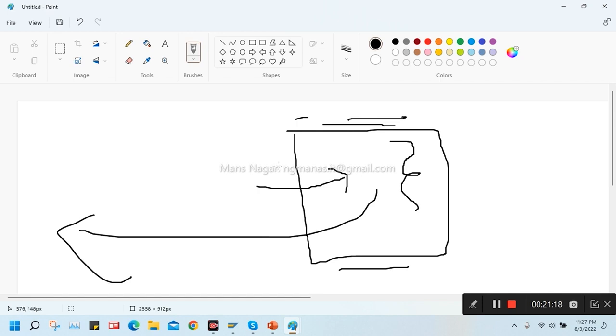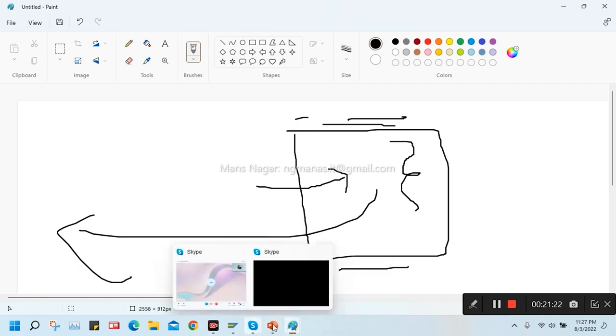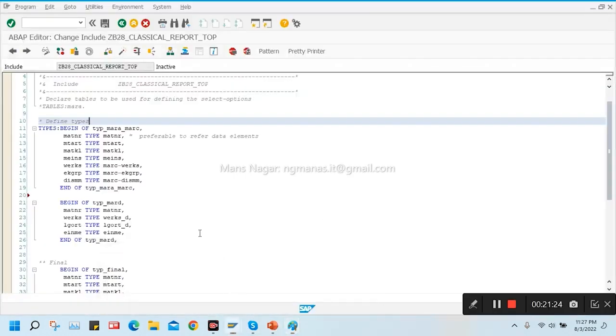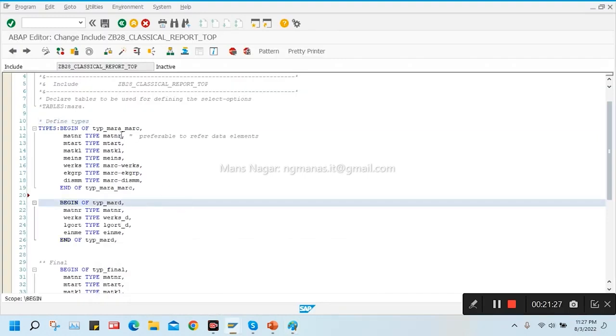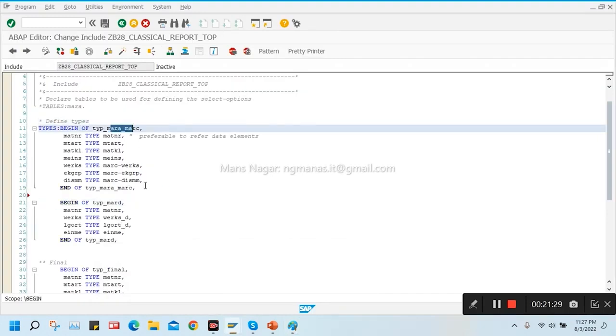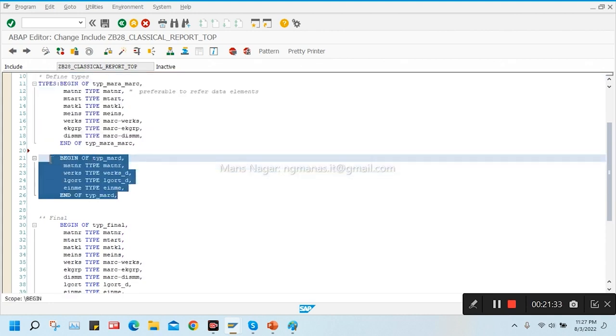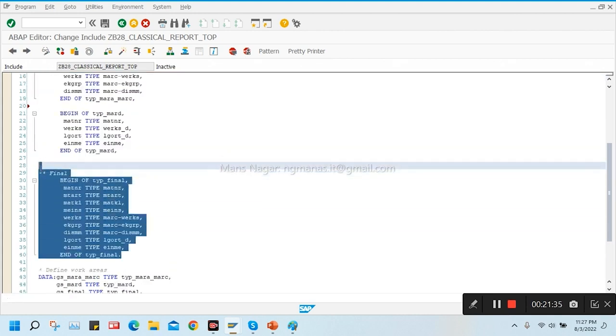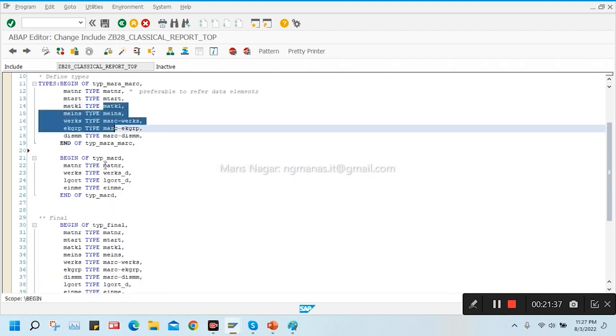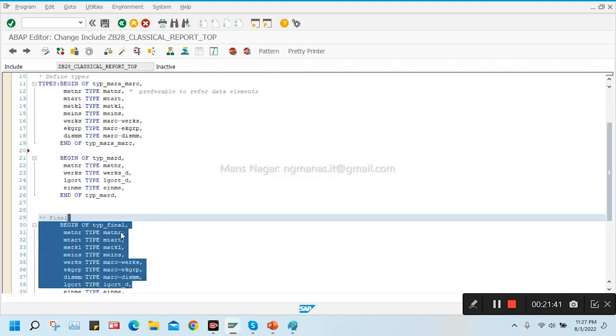So we call this a local structure. What I did for MARA and MARC header and item, I created one local structure. For storage location, I created another local structure. One final structure I created, which means after getting the data from the three tables, I will put it in this and display the data from this structure.